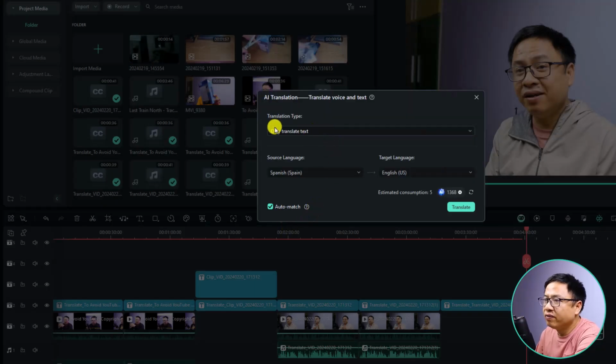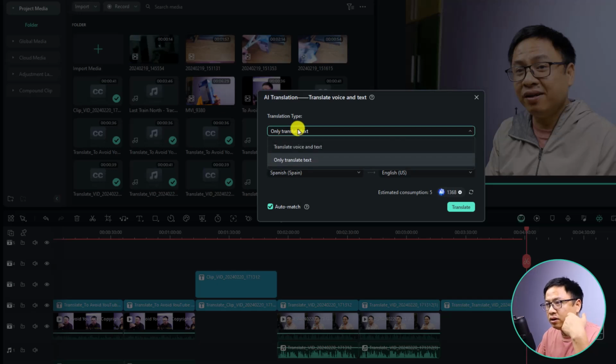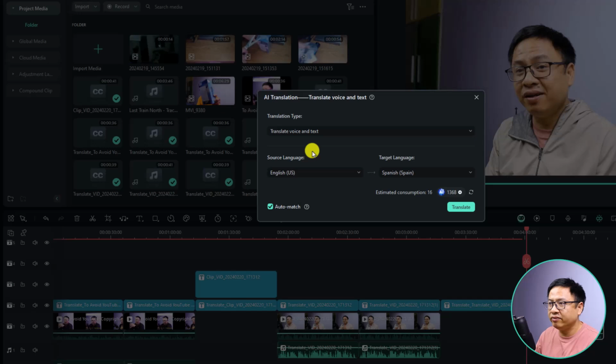And now the first thing you want to select is the translation type here. Normally it will be your voice. If you want to translate your voice into a different language, you want to click here and translate voice and text. But sometimes you only have text. For example, on the timeline, you only have English subtitles and you want to translate them into Japanese or Korean subtitles. You can select here, only translate text. Okay, for now I can select translate voice and text.